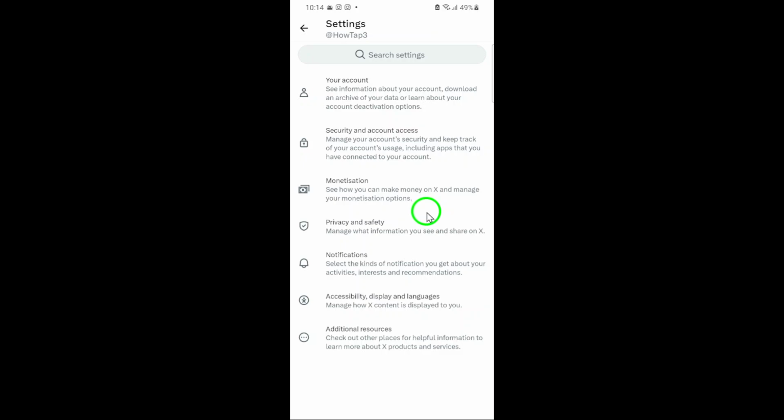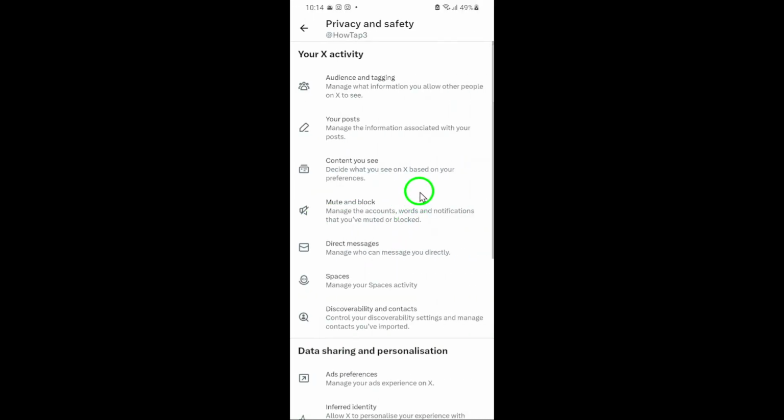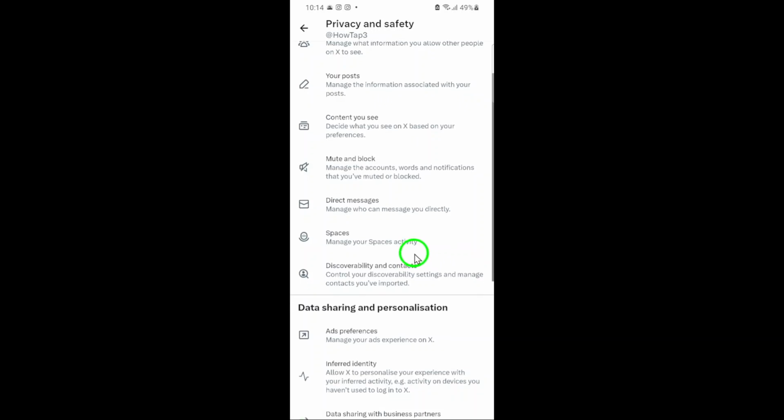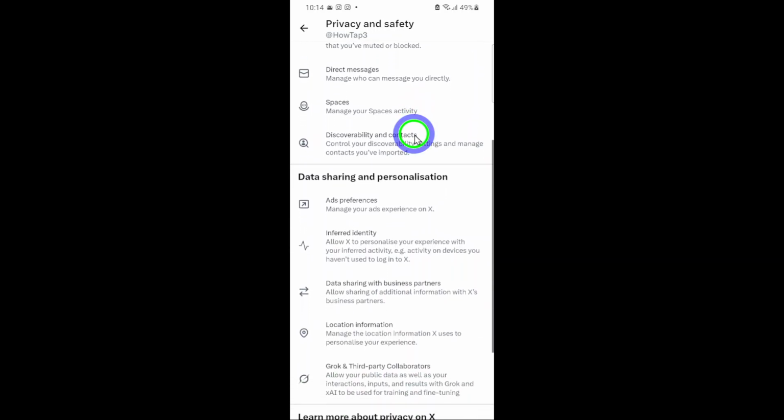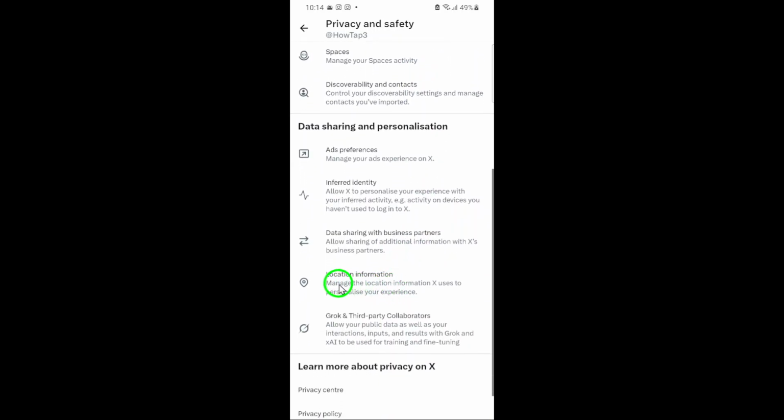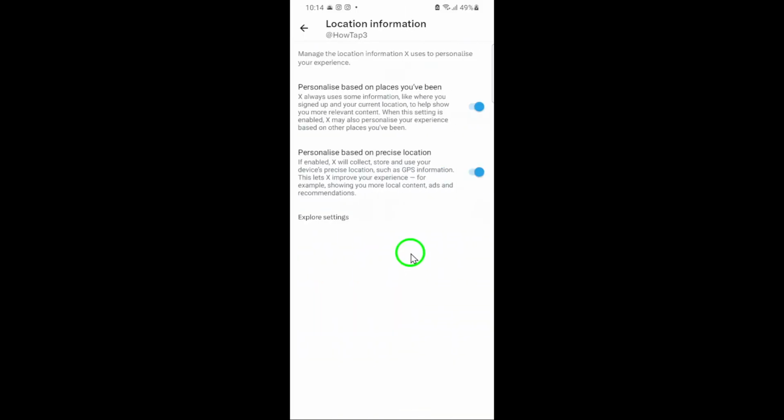Next, tap on Privacy and Safety. As the name suggests, this is where you control all of the privacy features tied to your profile. Now go ahead and tap on Location Information. This is the section that lets you manage how your location works with the app and the type of content it surfaces for you. After that, select Explore Settings. This is the part of the app specifically related to controlling what shows up in your Explore feed.